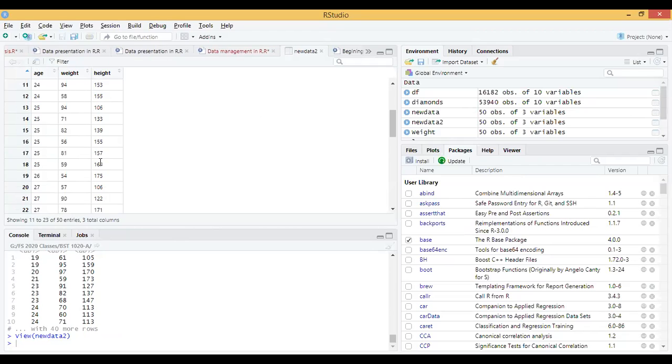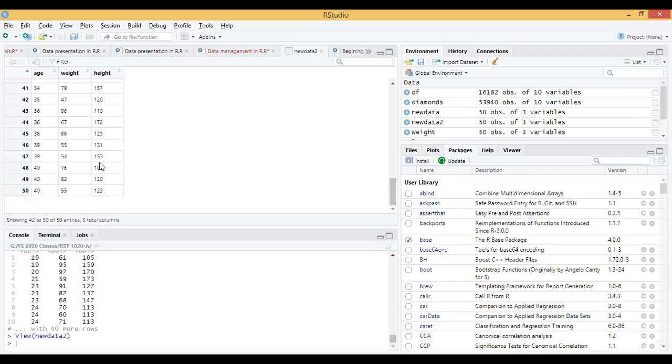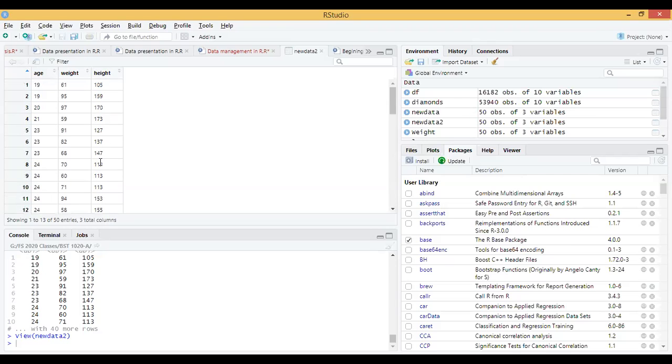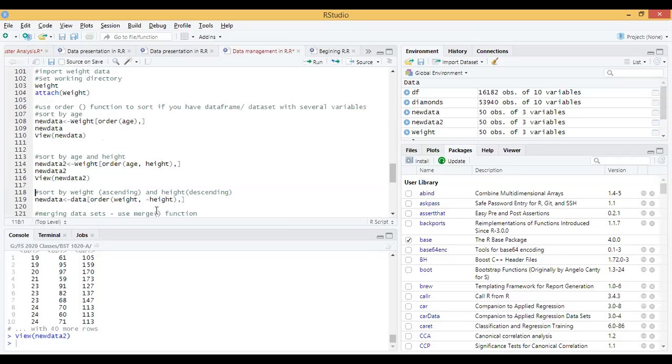Height should also be sorted, but it's not sorting height. As you are sorted. It depends on which variable comes first in the function. Yeah, so the first variable is the one that sorts it, eh? The one that's sorted. So the first variable, it's refusing to sort both, eh?